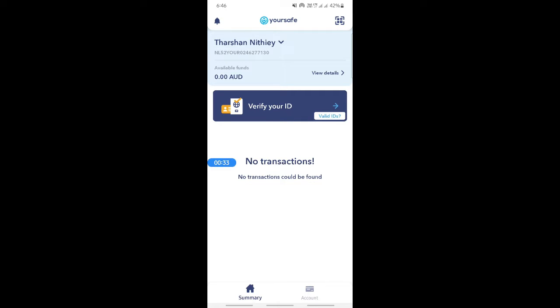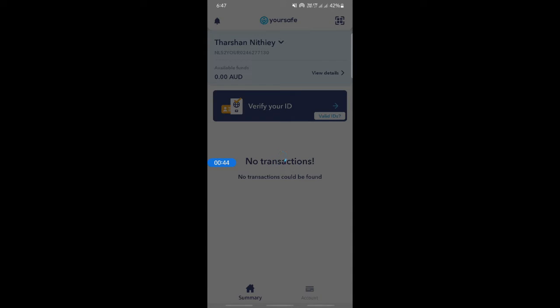once you've logged in, on your homepage itself, you'll see a link to verify your ID, something like this. So all you have to do is simply click on verify your ID. This will take you to your camera, where you just need to take a picture of your ID. So I'm just going to do that. Once you've taken a picture of your ID and hit submit, that will do the uploading for you.